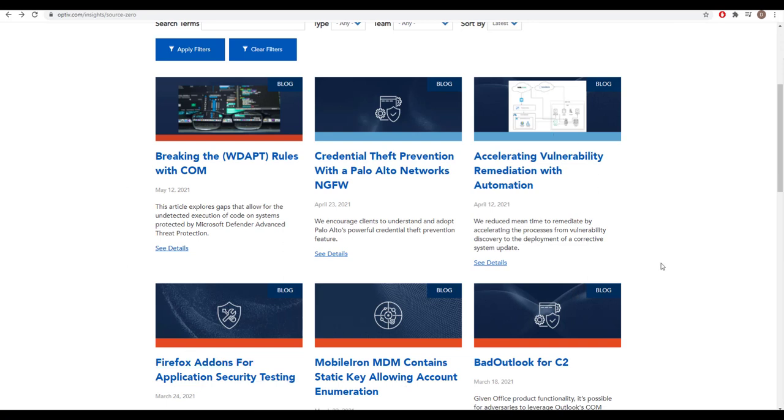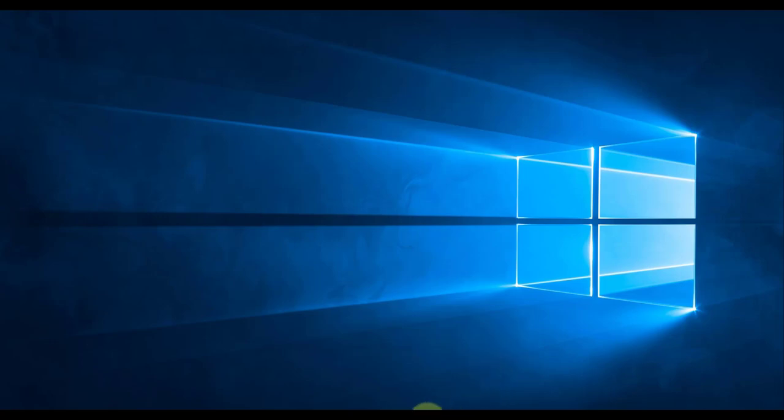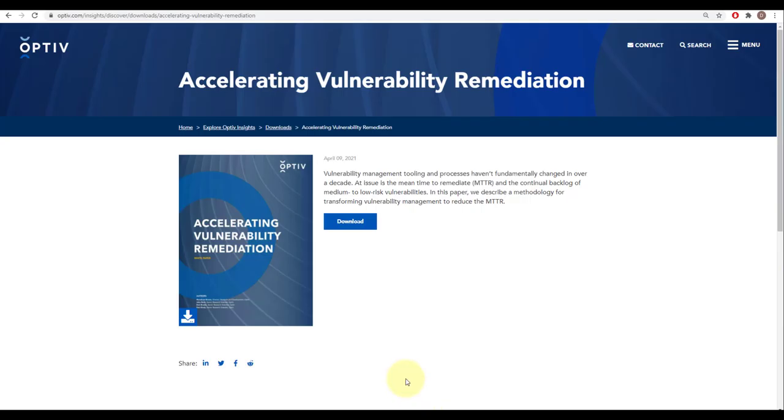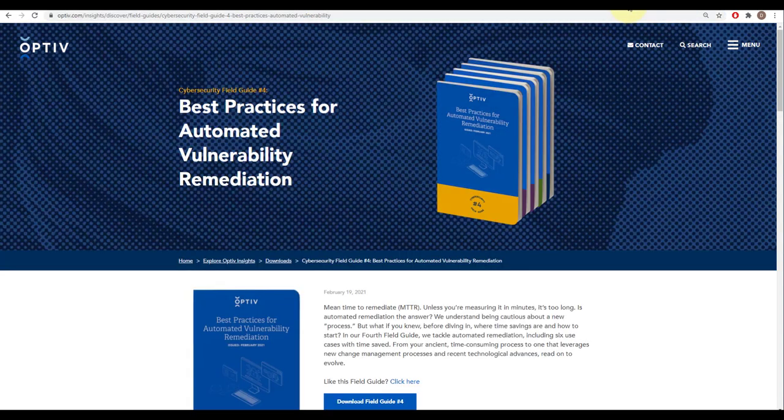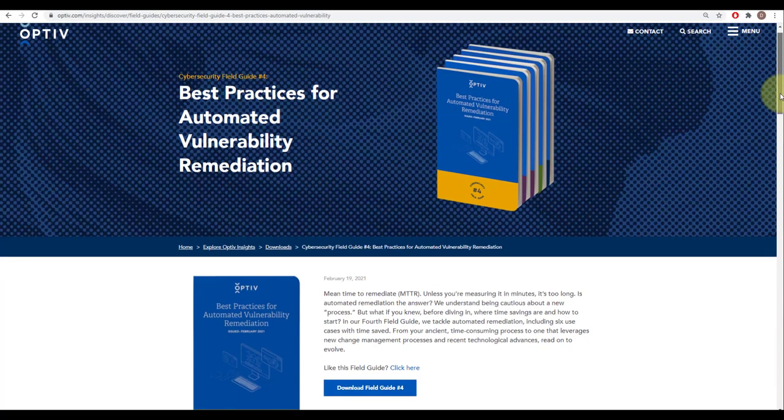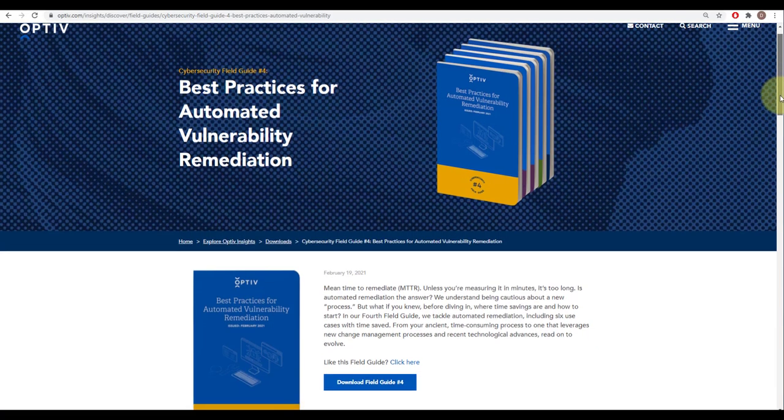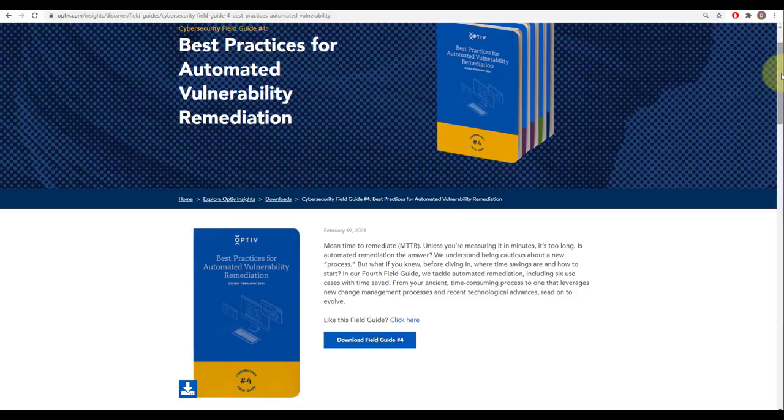Other areas of reference for this project, if you search Accelerating Vulnerability Remediation on Optiv's website, you can find a download link to our white paper, which goes into great detail on more than things that we discussed here today. It includes remediation, orchestration, automation pipelines for Windows servers, Linux servers. The other thing that you can search for is best practices for automated vulnerability remediation. This is a field guide that we also published based upon the content that came out of this project.